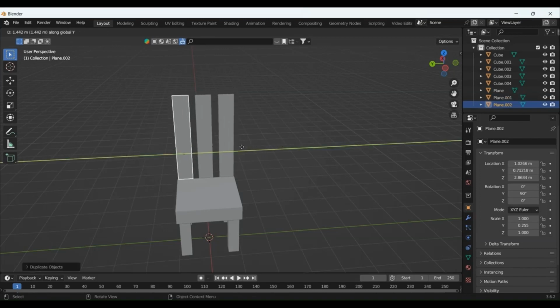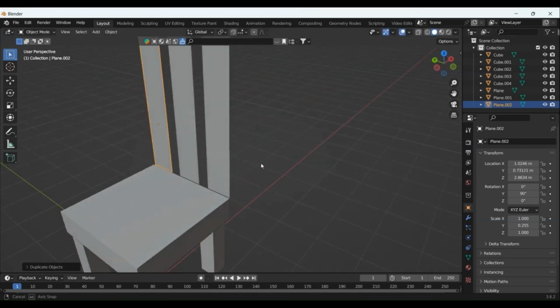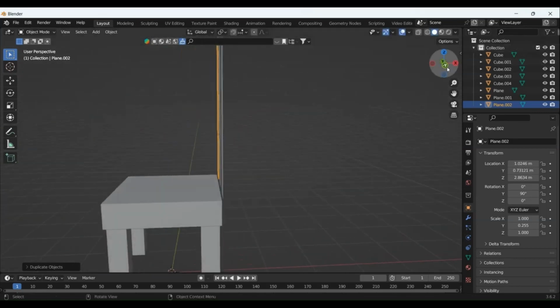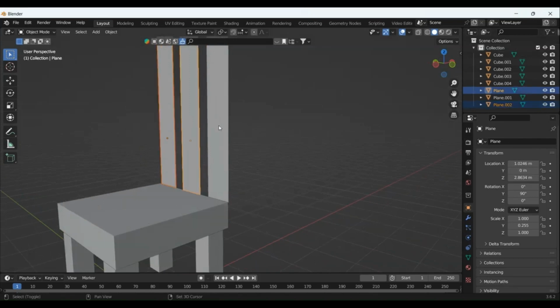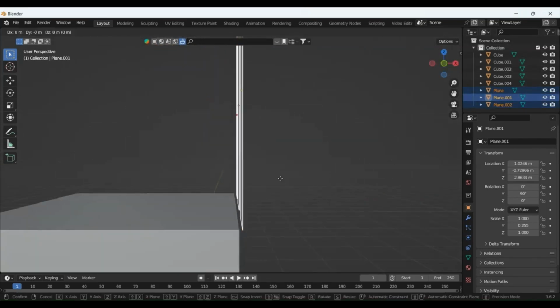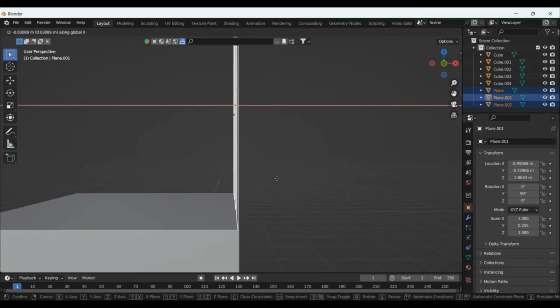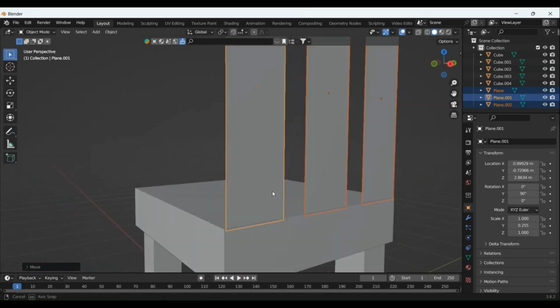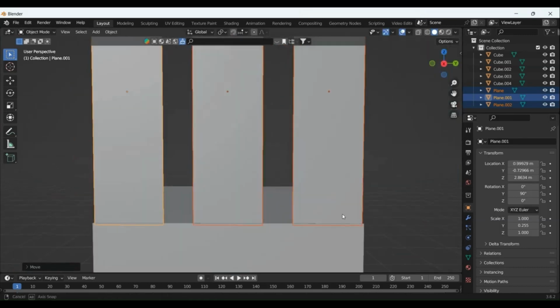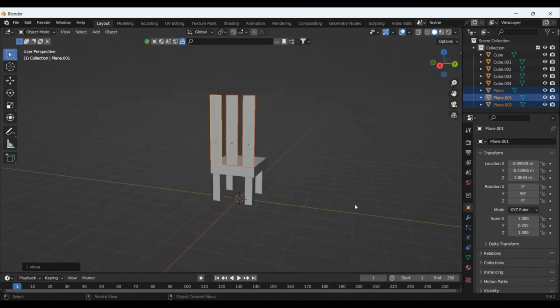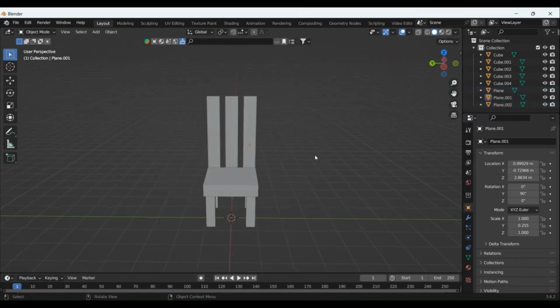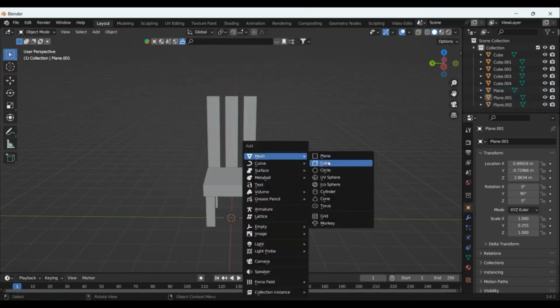Now that we have the 3 prongs in the back of our chair, we're going to align them with the back of the chair. Select all the pegs on the back of the chair and move them over slightly by pressing G then X. Now that they're aligned with the back chair, we can continue.